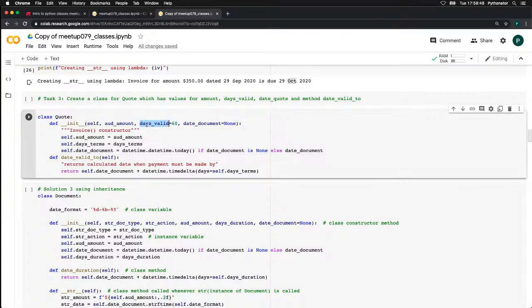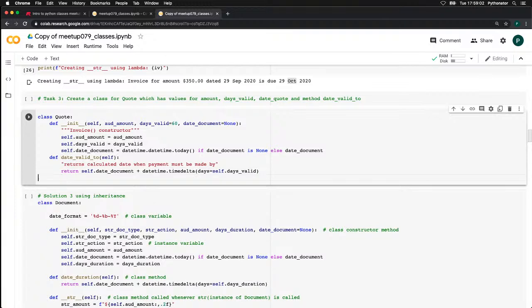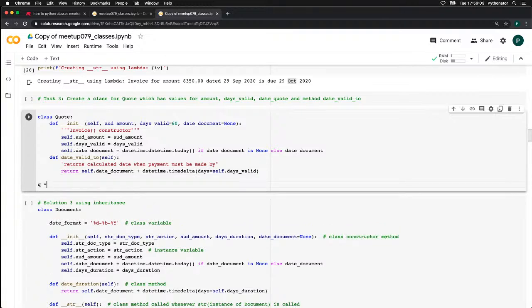Okay. Date valid too. All right. Let's see if that works. Q. Oh, we'll put a string function in as well.